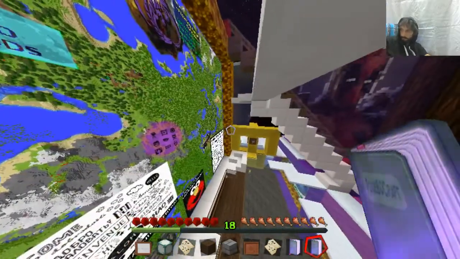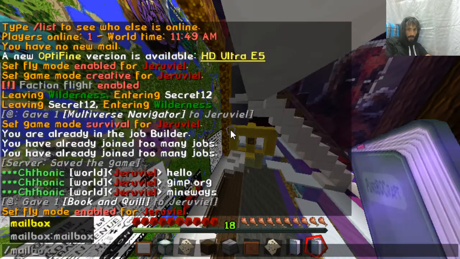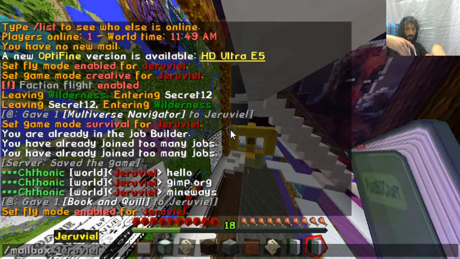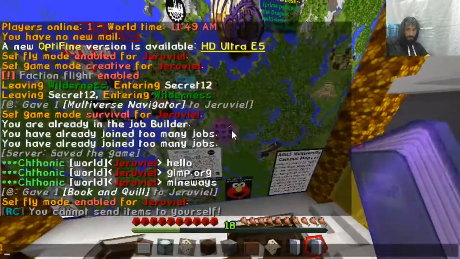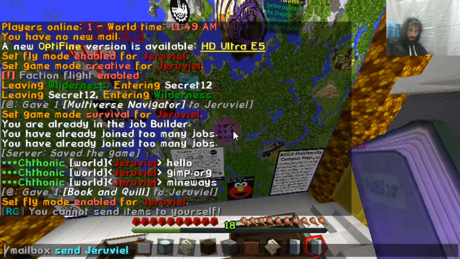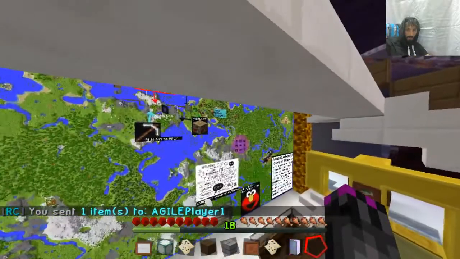Now, there's another 15 minutes. We're going to do /mailbox. This is another plugin. This allows you to send mail to other players while they're not online. Send. Well, okay, you cannot send items to yourself. But I can send it to one of my other avatars. Agile player. There we go. I just sent that journal to Agile Player 1.